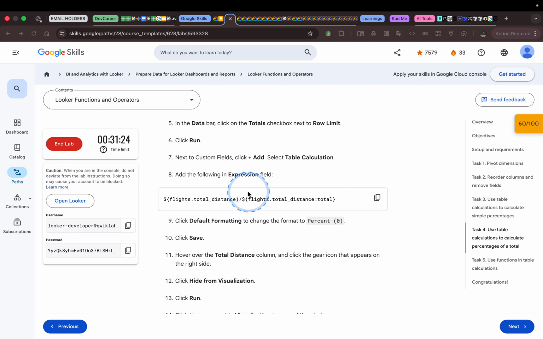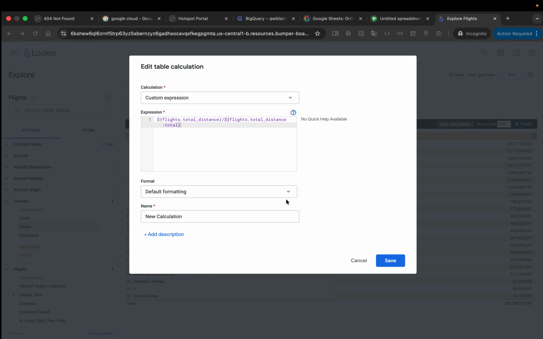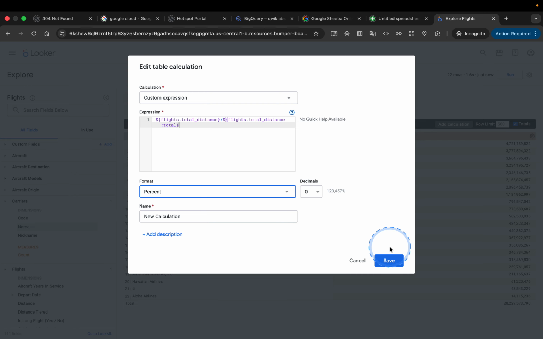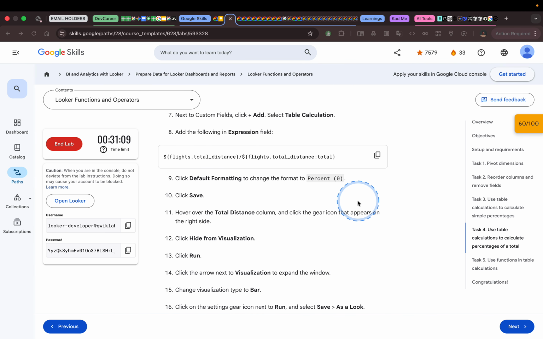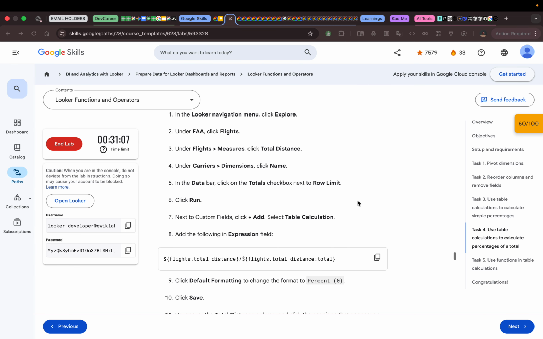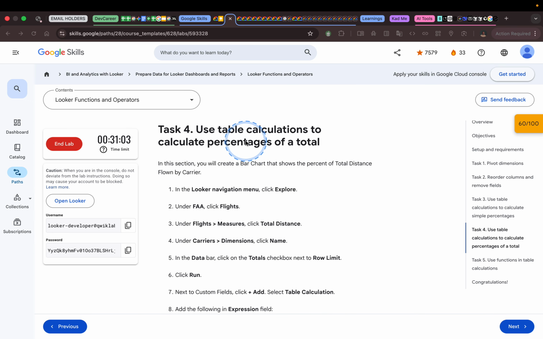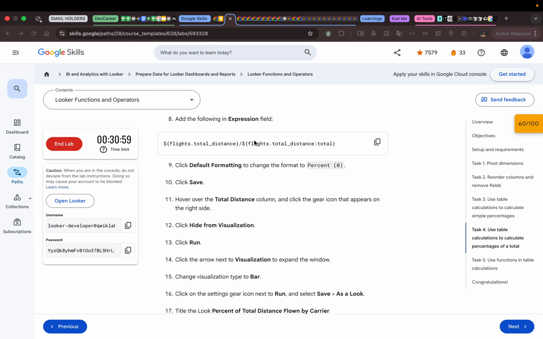Next, click the default and change the format to percent, and click on save. Let's give it a name. Let's name it percentage of total distance.